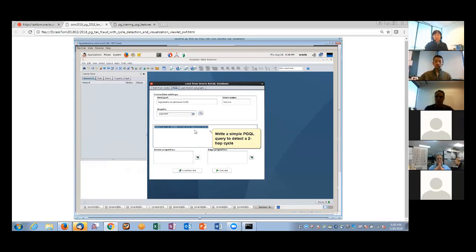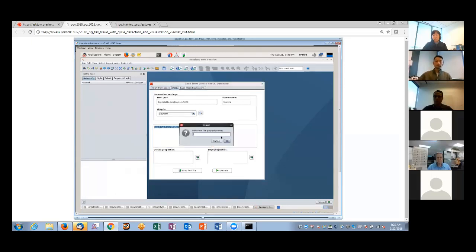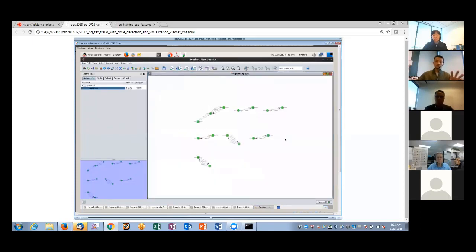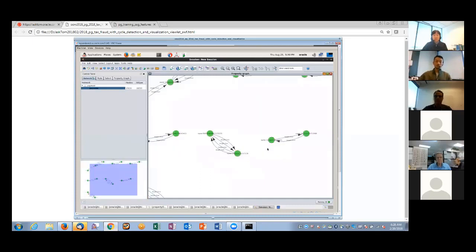If you look at the screen, there's a text box. You can type in a PGQL query. This is the 2-hop PGQL query, from N to M. We make sure these two are not the same. So we run this query, and you add all those additional properties required by this query. And as you can see now, we visualize the data on the screen.